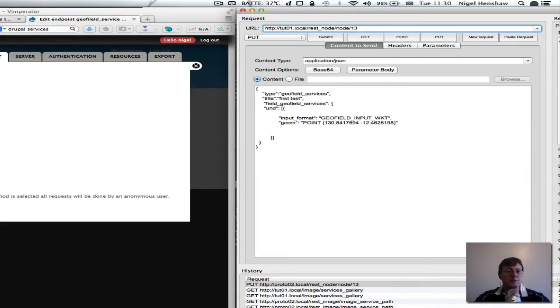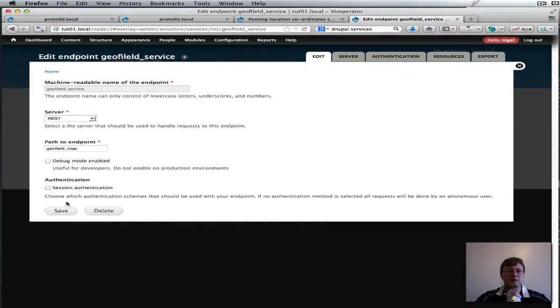Okay, the endpoint address is geofield_map. So that's the first argument in our address. We change that to the Geofield map, which is our endpoint. Okay, node's correct. Node's the correct resource to use. I'll just save that.